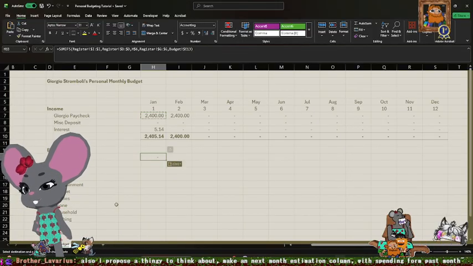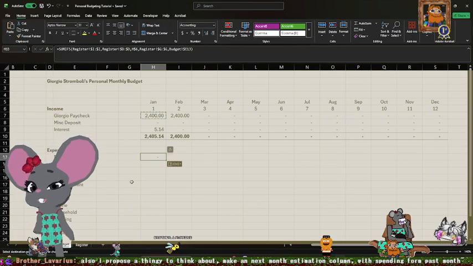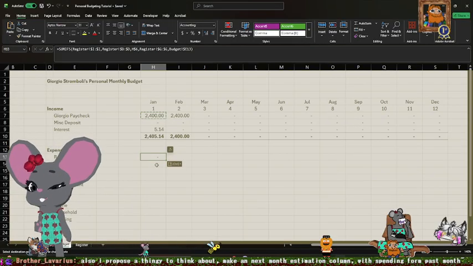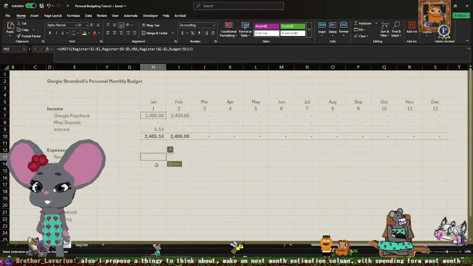Also, I propose a thingy to think about. Maybe a next month estimation column with spending from past month. So yeah, we are gonna do something about that. And we'll get there.